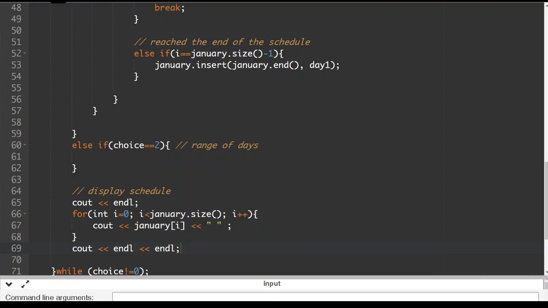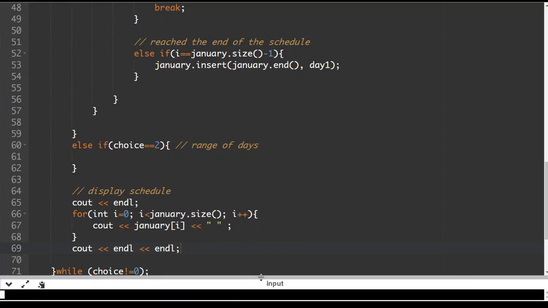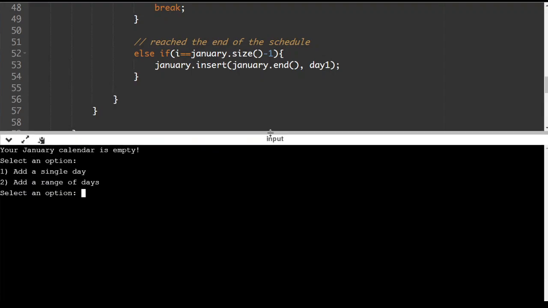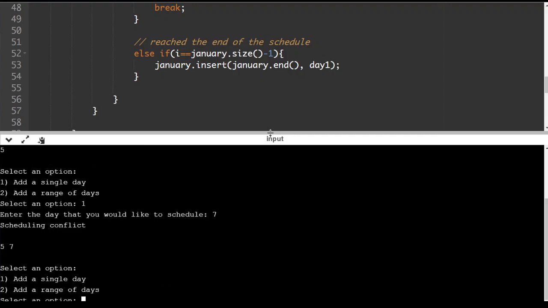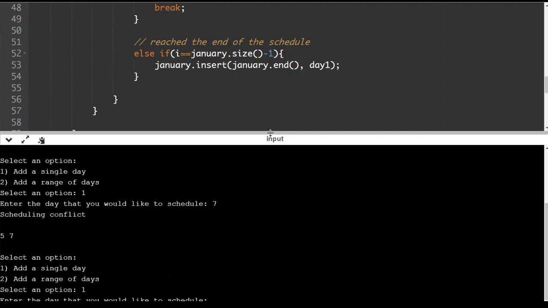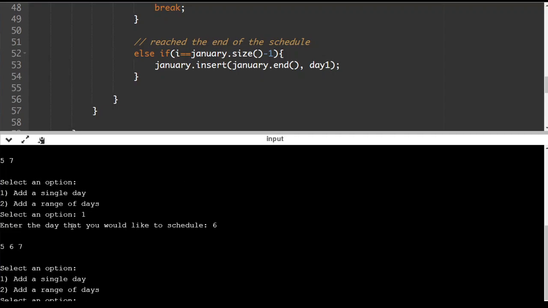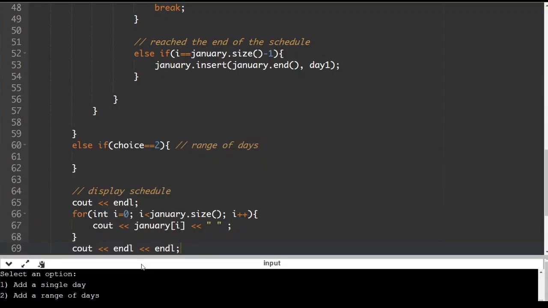Okay, so just to see what that's going to look like, let's do single day. We'll do what I did before, put in a 5. Single day, I'll do a 7. A single day, I'll put in a 6. You'll see that it'll put everything in, inserting it into the correct position.